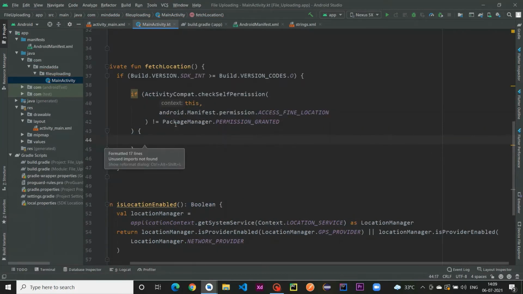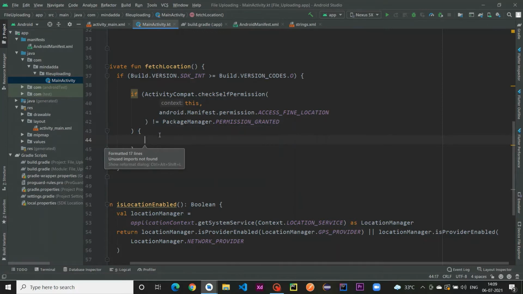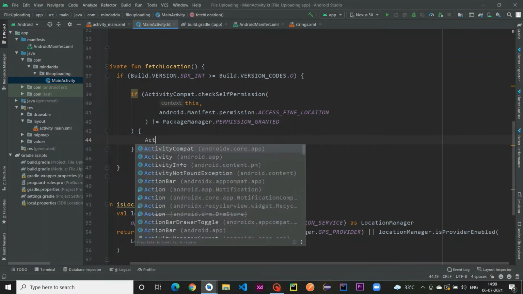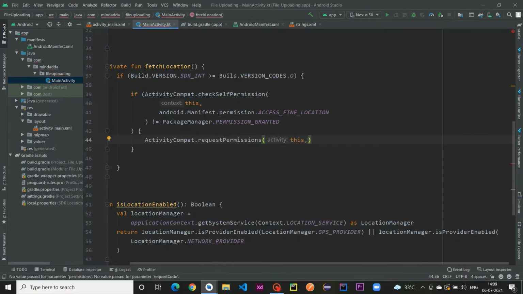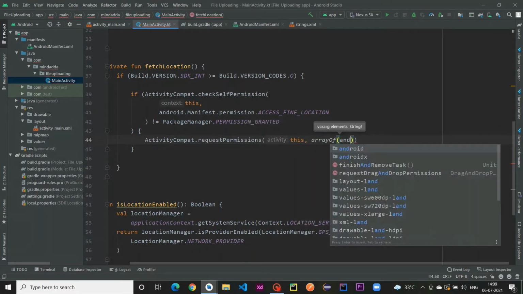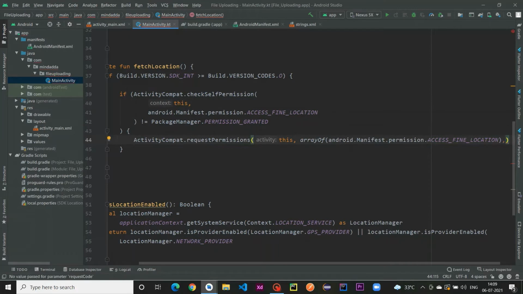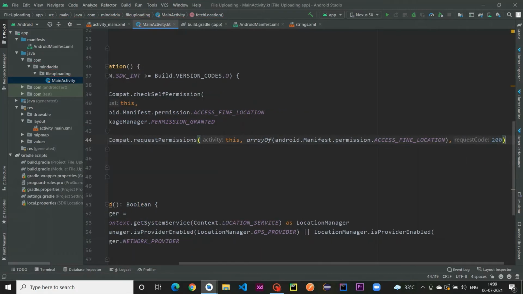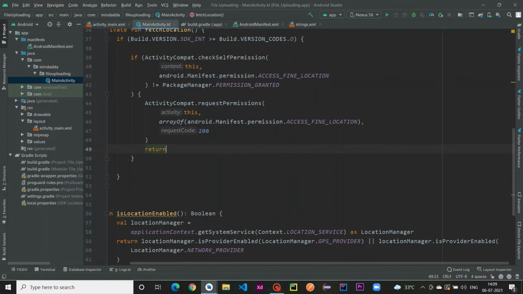If the permission is not granted by our user, then we are going to make a request. ActivityCompat.requestPermissions, pass our activity in here, and second is our array of permissions. Use arrayOf, and the permission name is Manifest.permission.ACCESS_FINE_LOCATION, and the third one is our request code. Use 200. You can use whatever you want, but I use 200. All right, that's it, and after that return from this function.